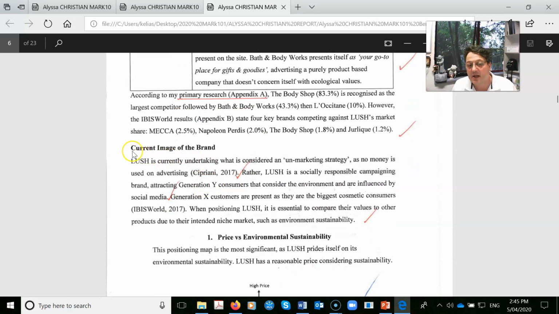So again, you might have the current image of the brand here, you might say desired image of the brand. How do you want to be seen? And as an adventure company, an eco-friendly tour, what angle do you think is going to resonate the most with your target group?